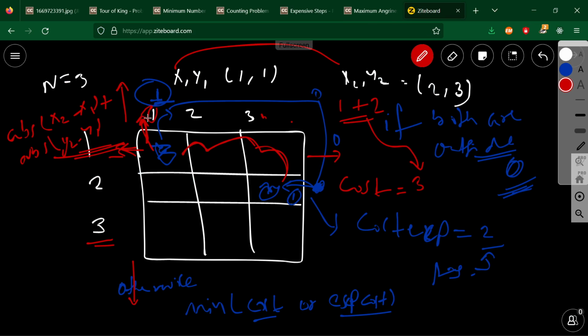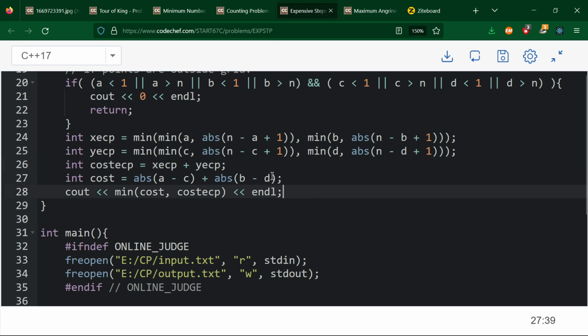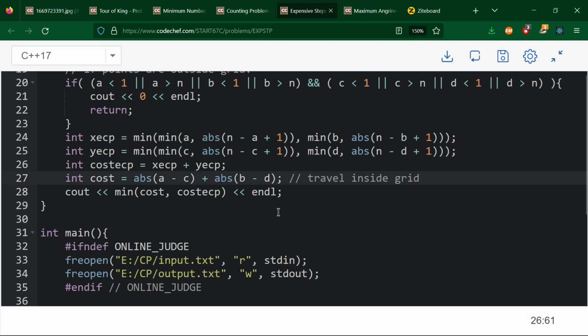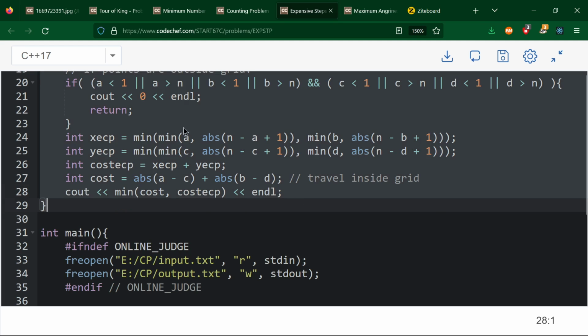In this case this one plus this one, these two values, and then calculating our normal costing, which means traveling inside the grid, and just outputting the minimum of cost and cost with escape. Hope you also understand this. These are basically observation based problems.